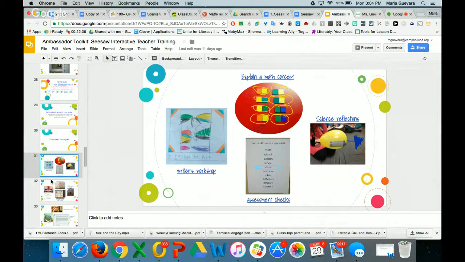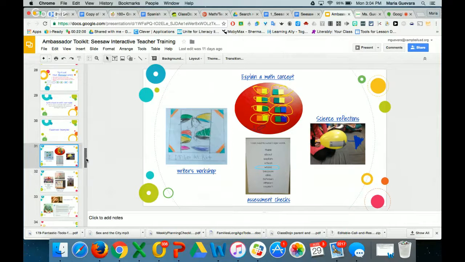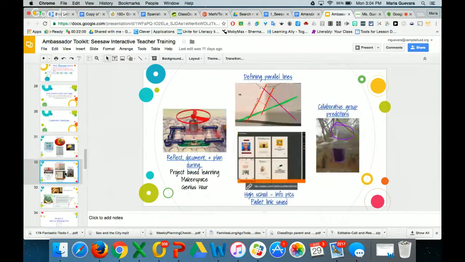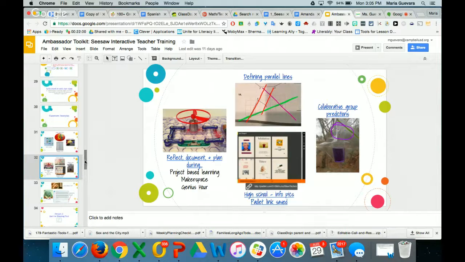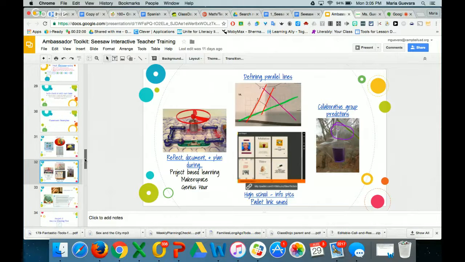that's it. Many more other things, I think. And these are just some other ideas of what teachers have used in Seesaw. The next part I think I was going to go over is how to have your students log in. Let me get to that slide really quick.